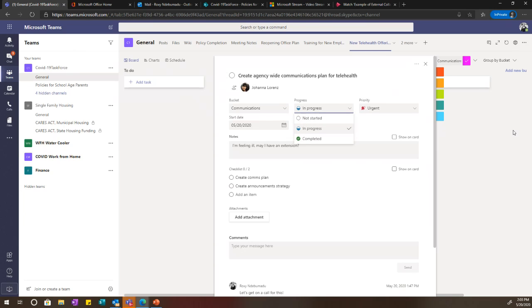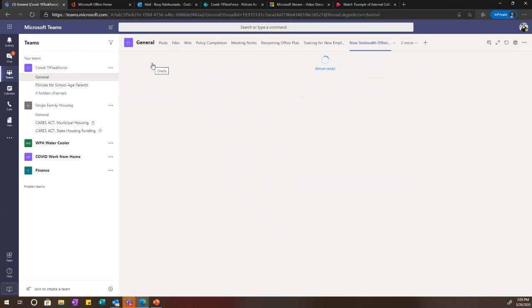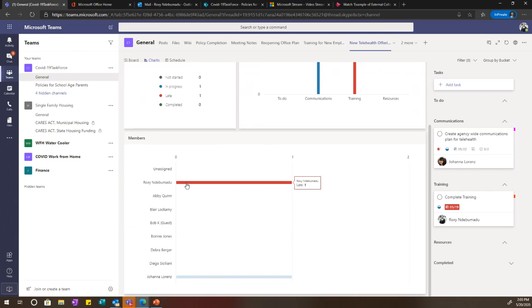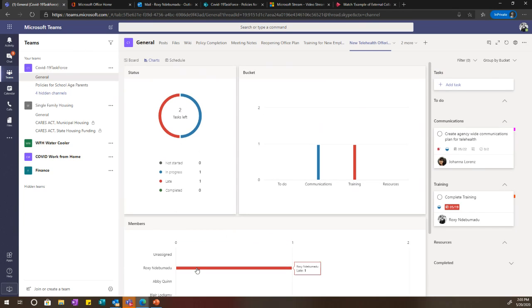late, meaning that it will then, two-part, show up in your chart for anybody visualizing this chart that there's one late, and who it's late from. So you can see it's late from myself, and it'll also have this red mark here. And it will also notify Roxy, hey, your task is late, calling attention to it.